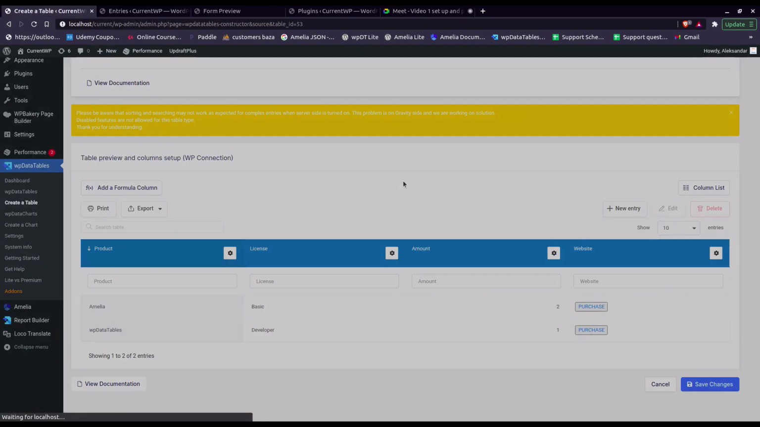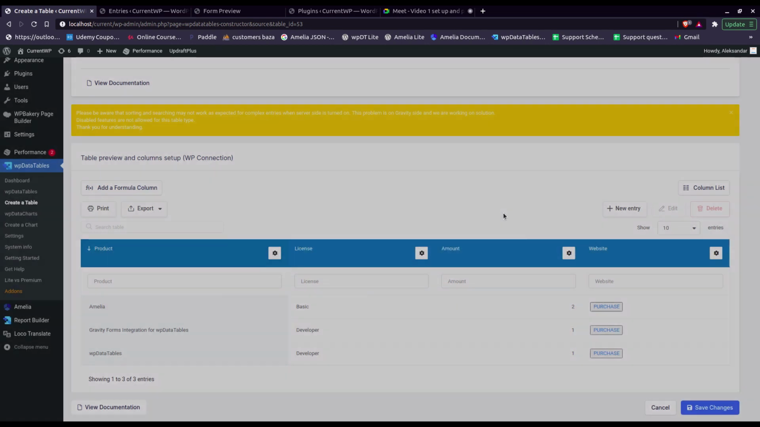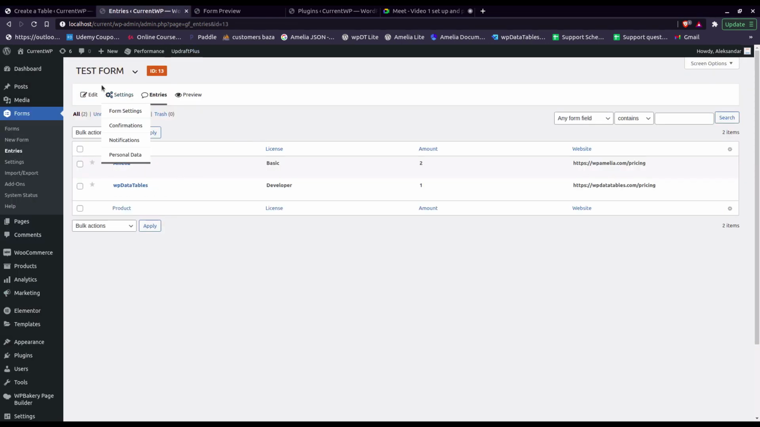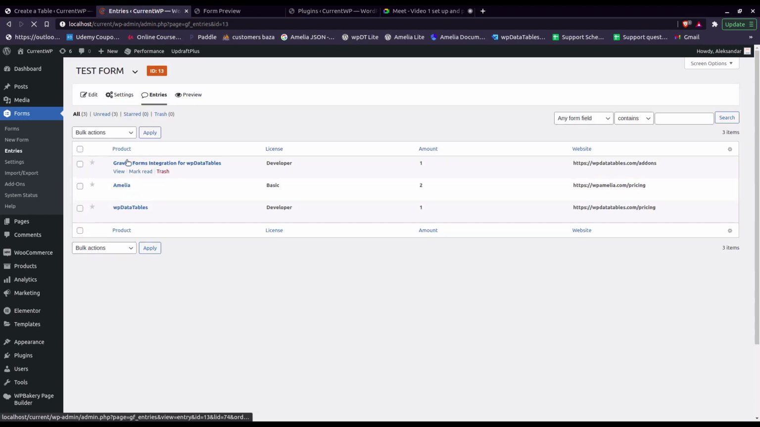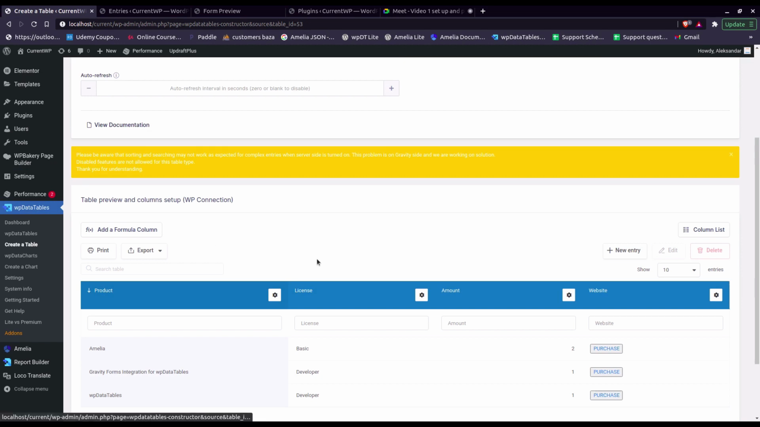Okay, nice. You can add a new entry, so let's say Gravity Forms integration for WP Data Tables, license developer, amount 1, website, it's just not pricing, it's add-ons. So click on submit, it's added, and if we refresh entries, there it is right there. So you can basically add more data from our plugin, not just the Gravity Form. Yes, but it only goes one way. So you can add data to the existing form, but you cannot create a new form from WP Data Tables.